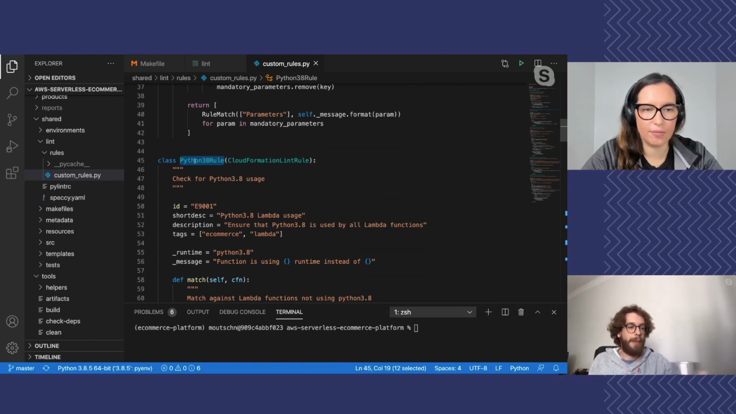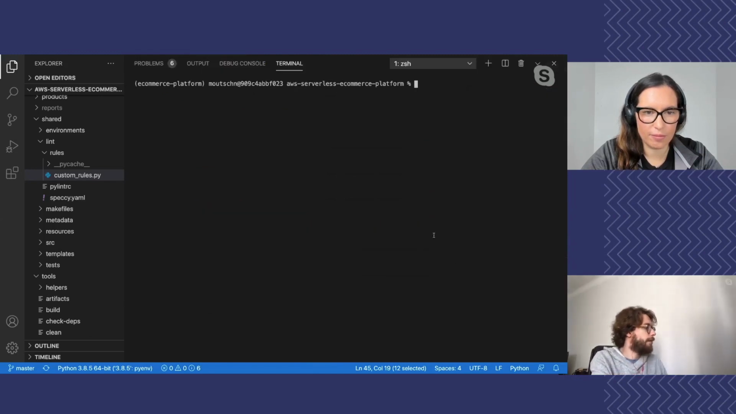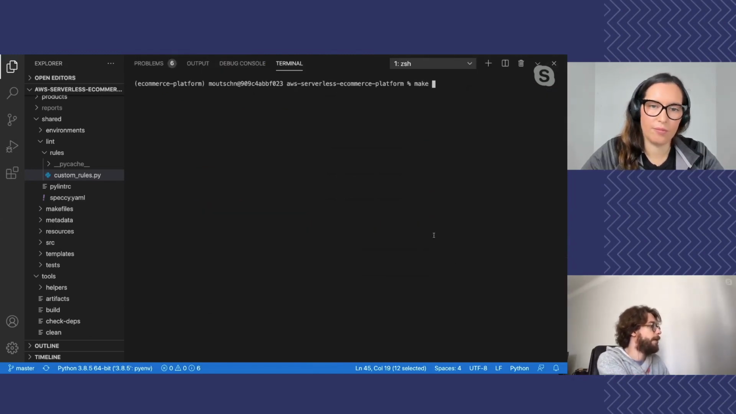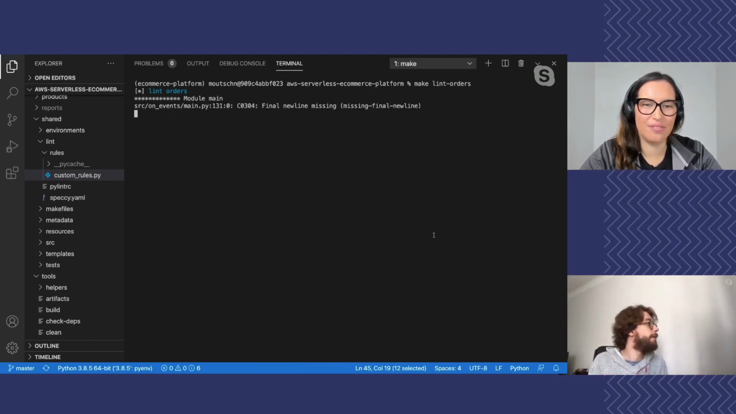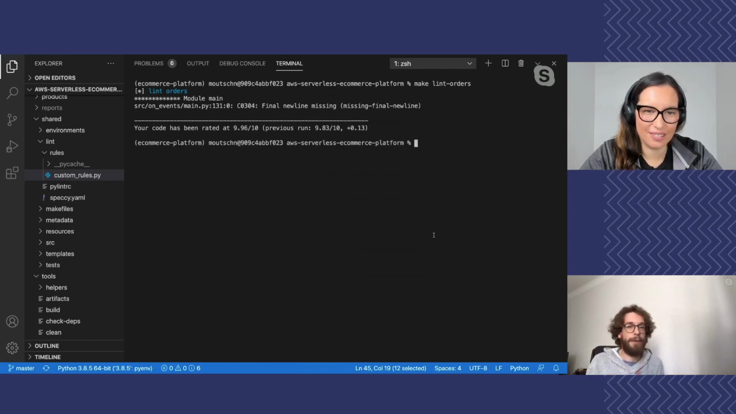So, going to the Makefile piece, I can just type make. Let's hope that I'm not mixing things up, because there is an order, but I'm not good at memorizing it. So here I'm going to do the lint for the order service. And okay, found that there was one thing, but I'm within the threshold. It runs all the lint tests, and it's good, right?